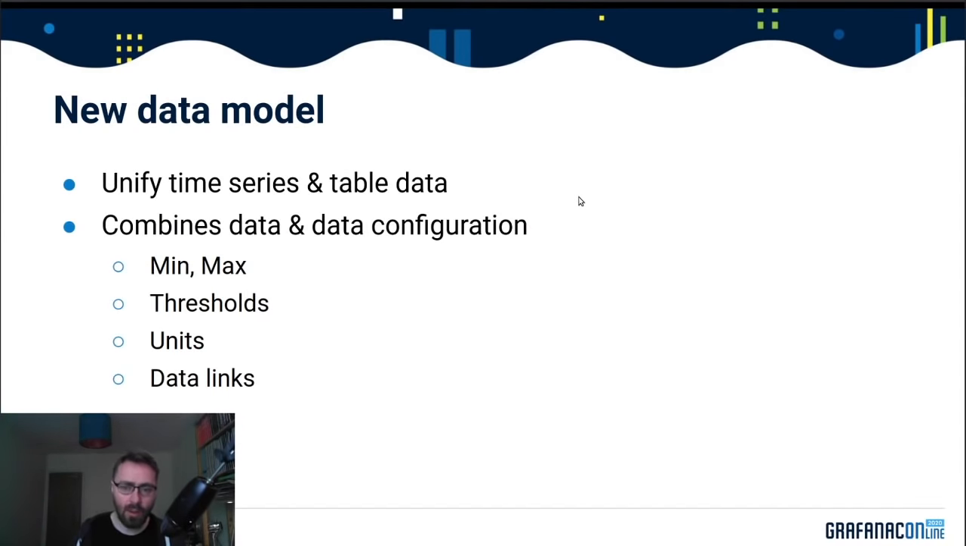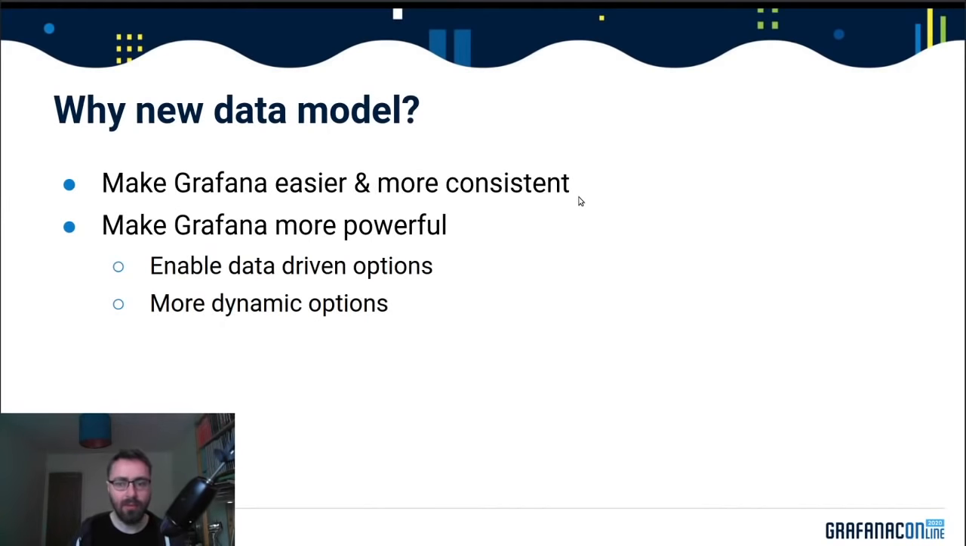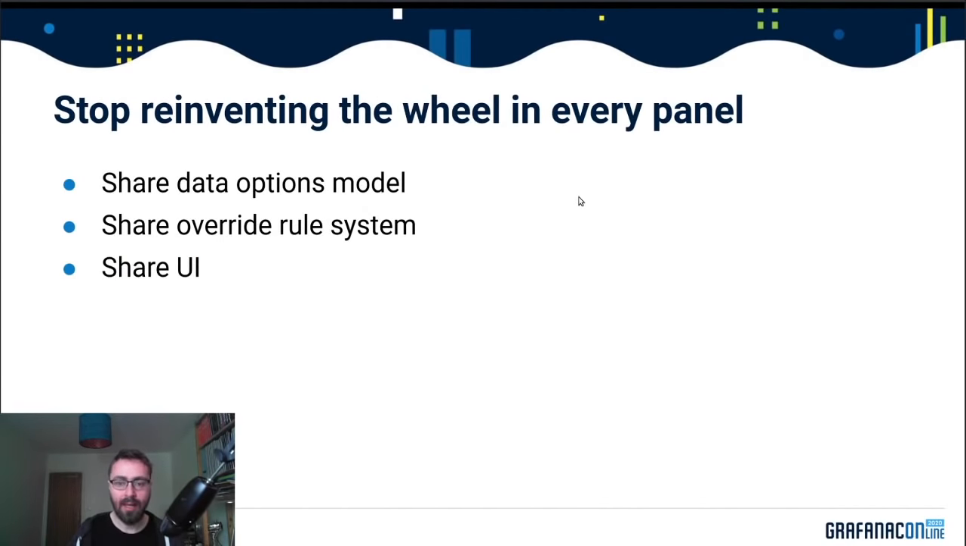And the goal here was really to make Grafana easier and more consistent and more powerful, to enable more data-driven options and more dynamic options. And also a big theme here is to stop reinventing the wheel in every panel, so they can share the data option model, share an override rule system, and of course share the UI and help Grafana be easier to learn and master.